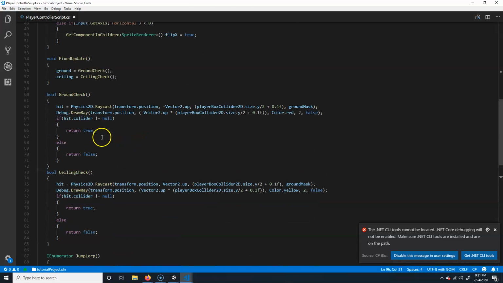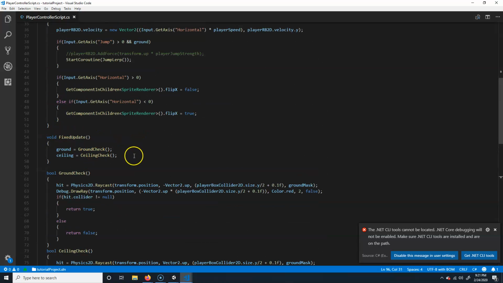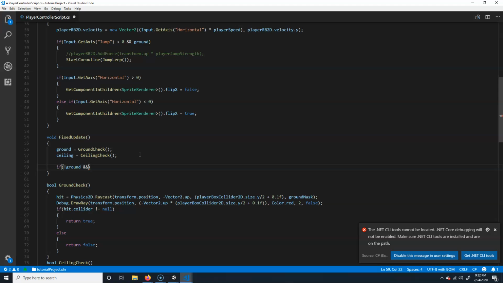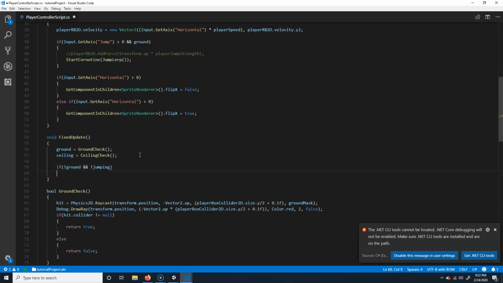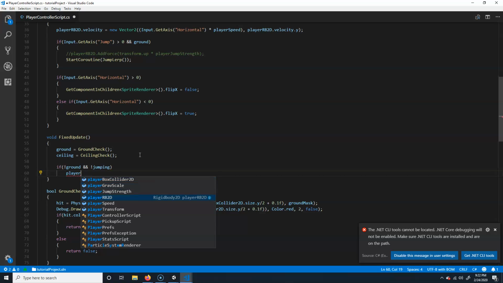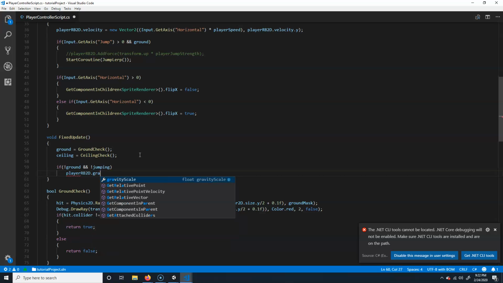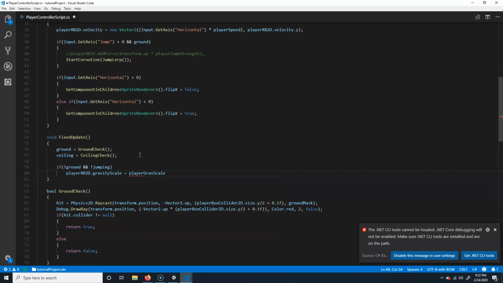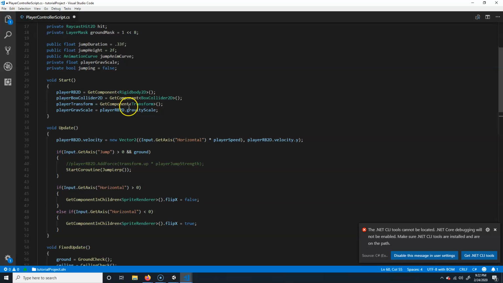So up here, let's do it in FixedUpdate actually, because technically it's a physics thing. We're going to say if, basically, if you're not on the ground and you're not jumping, then what I want you to do is this. I want you to do player rb2d.gravityScale. I'm going to set it equal to the player gravity scale, which was our initial value that we had stored in the very beginning.